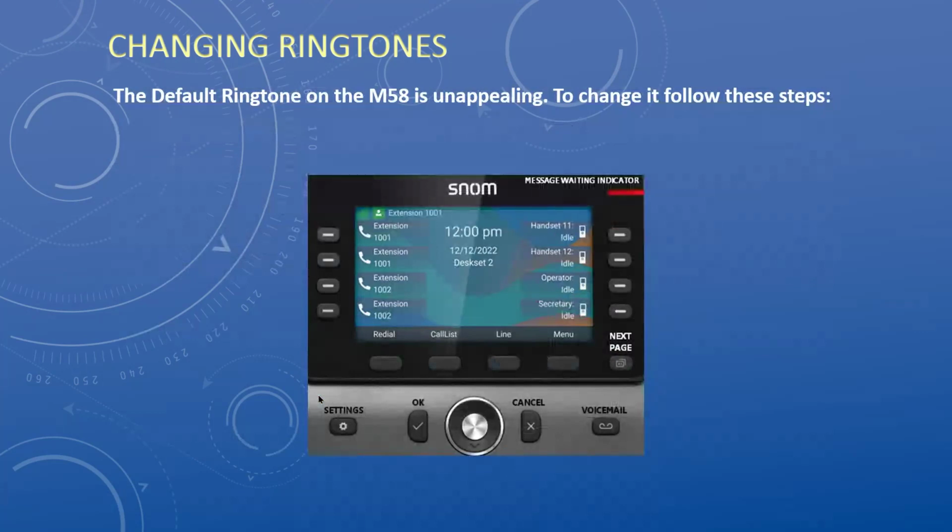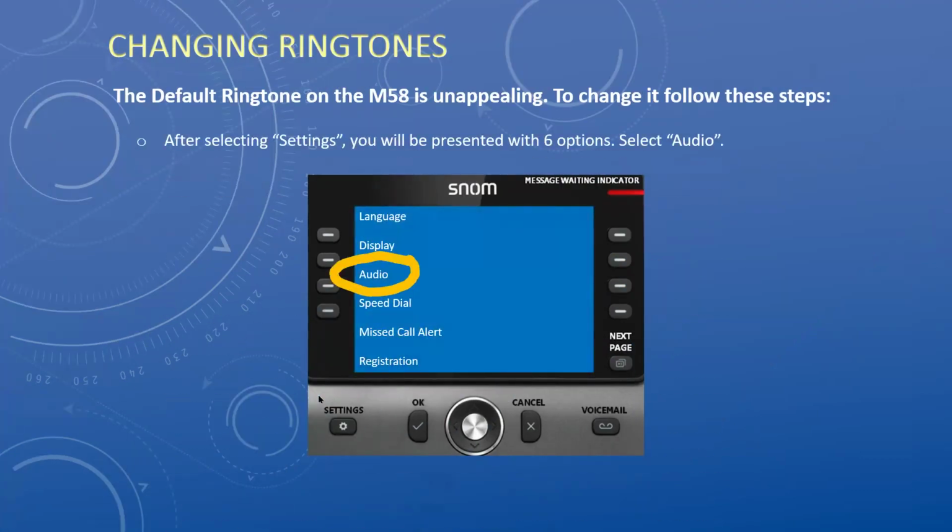First thing I want to go through is to give you some detailed instructions on how to change the ringtone on the Snom M58, because the default ringtone is unappealing, to say the least. So please follow these steps. First of all, select the settings button. After selecting the settings button, you'll be presented with 6 options.